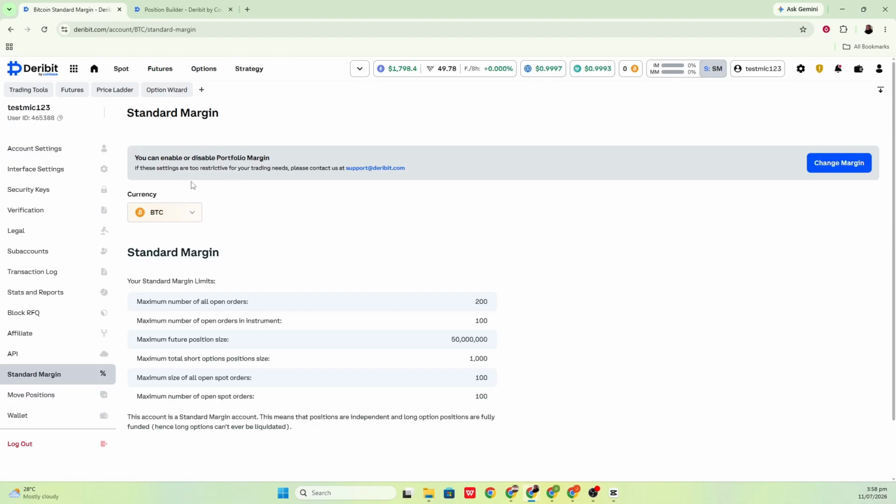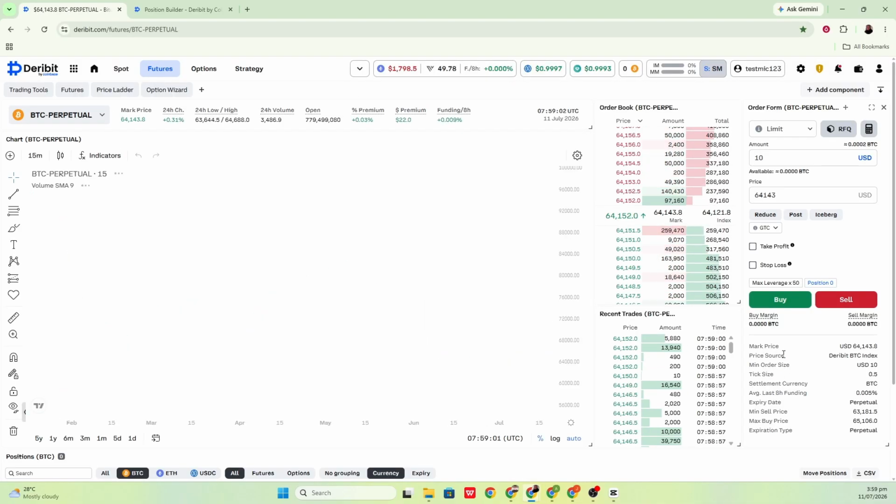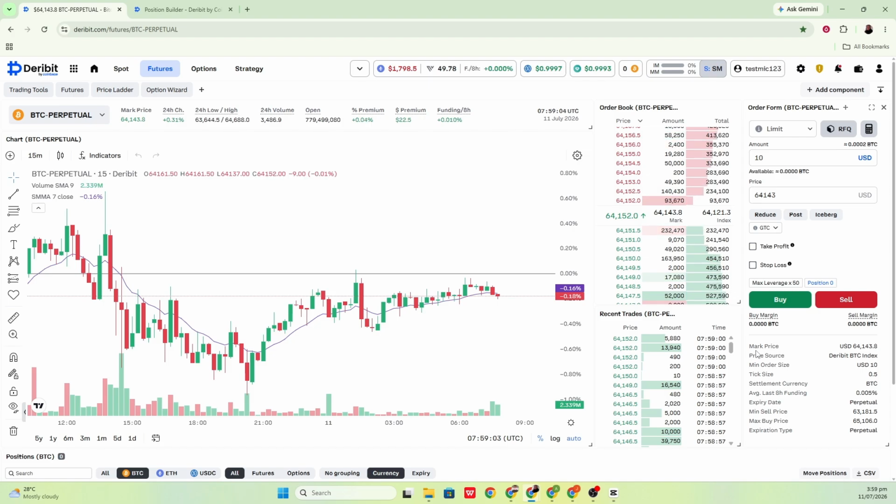Also keep in mind that even if a new trade fully hedges an existing position, Deribit still applies a margin floor based on the total gross size of your portfolio to maintain a minimum capital requirement.